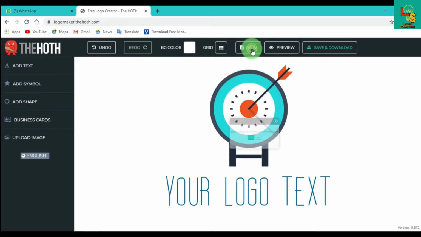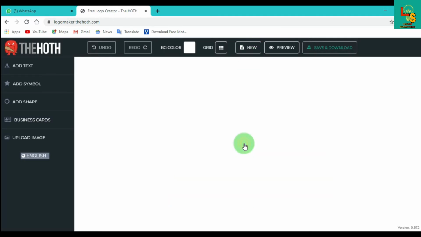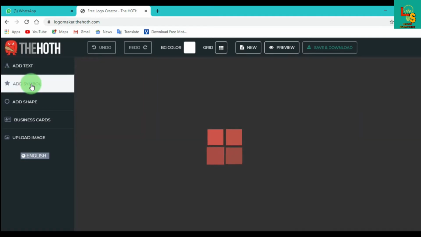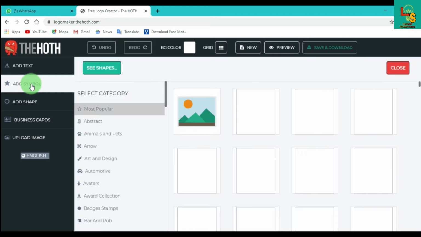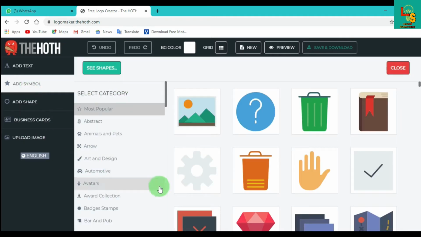Click the new button for a new blank page where you can make your own work. At first you have to add some symbol, so click add symbol and see more symbols and categories. You have to choose a category.